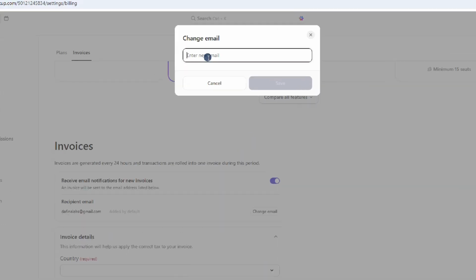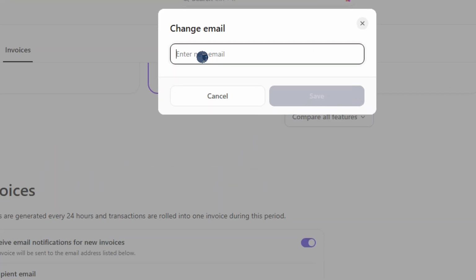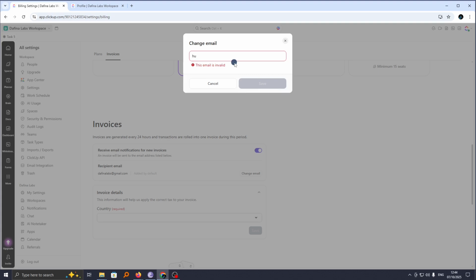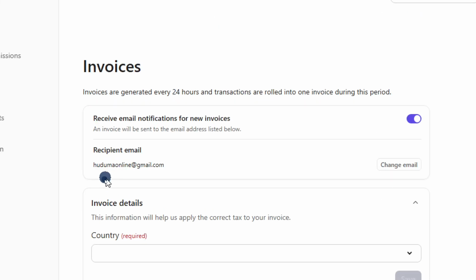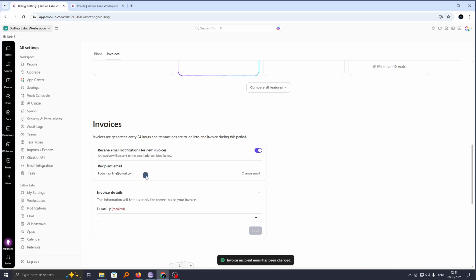From here, go ahead and enter the new email that you want to switch to. For instance, I'll enter mine. And once you're done, now click on save changes, and instantly the recipient email will be changed. So that's how you can change invoice email in ClickUp.